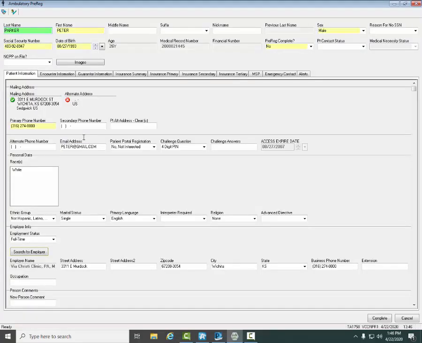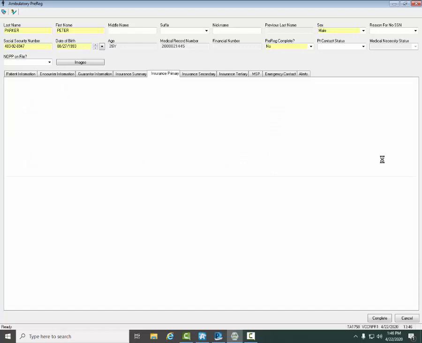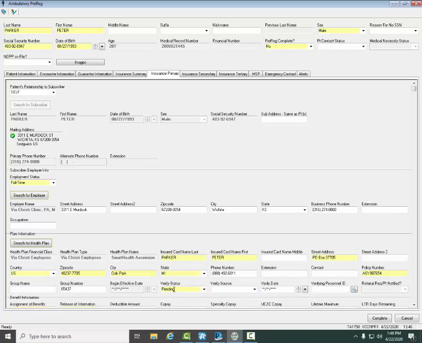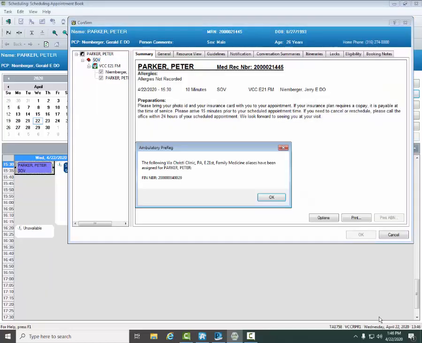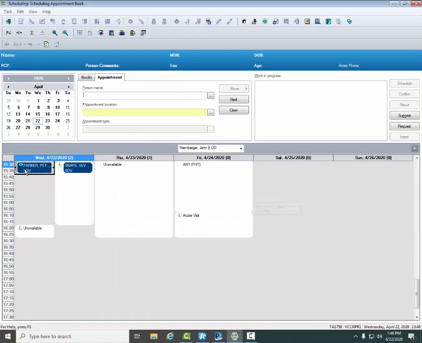We need to fill out two fields in our ambulatory pre-reg conversation. The first one is under encounter information, verifying that the PCP still is Dr. Nierenberger and putting yes. Insurance primary tab. We need to come down here and make sure that the verify status is listed as pending. Once those two fields are complete, we can hit our complete button. Gives us our box to show us our FIN number. And now we have our patient scheduled for their appointment.